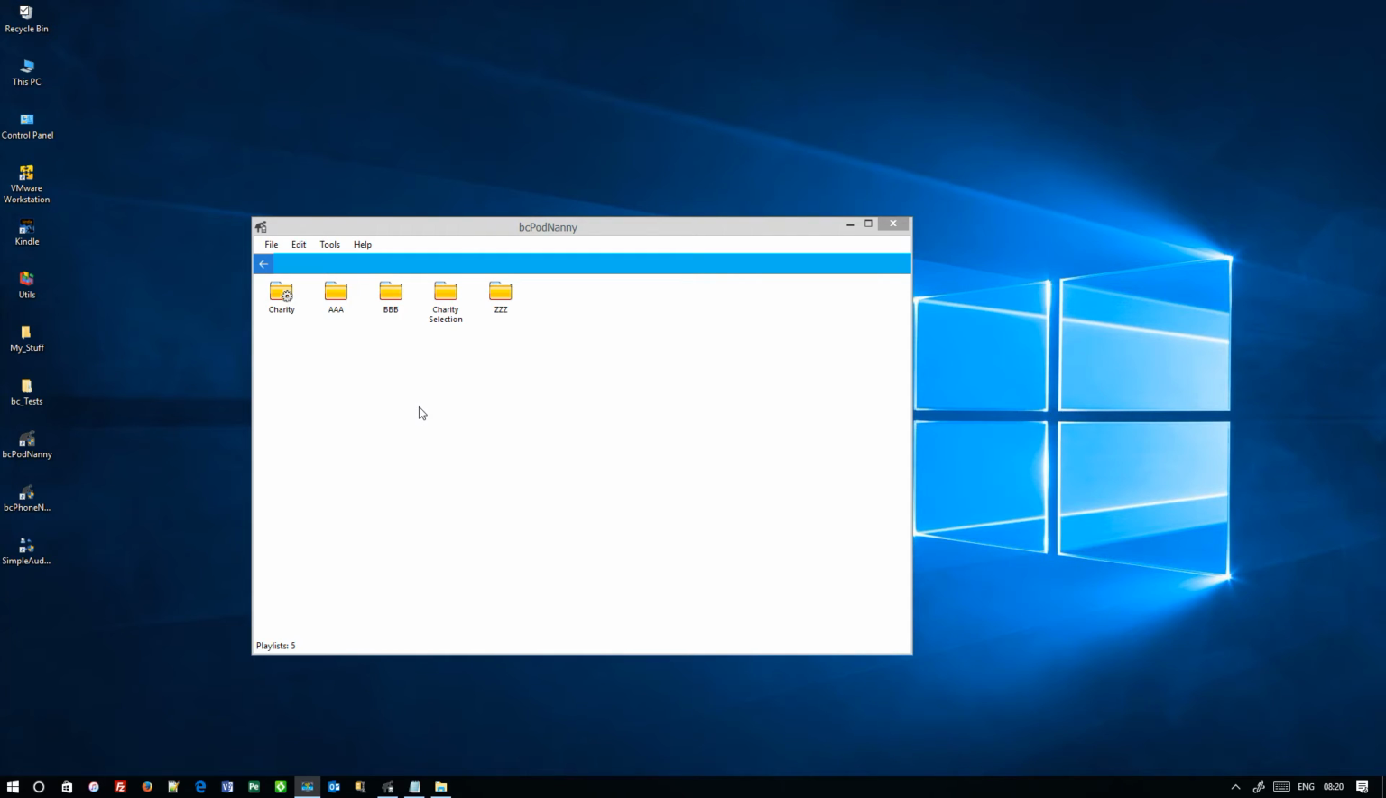The final option under Tools is Create an iTunes library from this iPod. This can be used, as the option suggests, to create a new iTunes library from this iPod as follows. Note, I am already in the Charity iPod. Under Tools, select Create an iTunes library from this iPod.